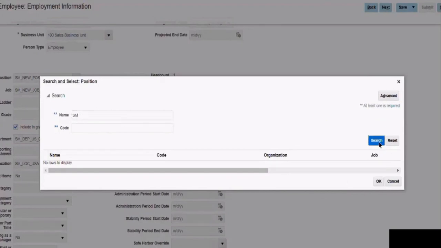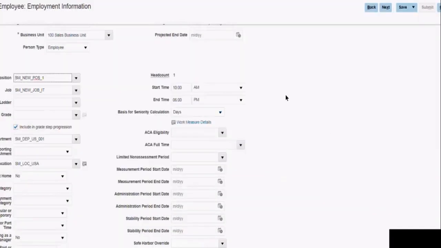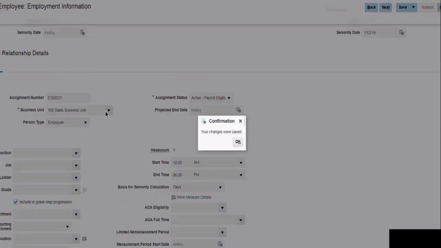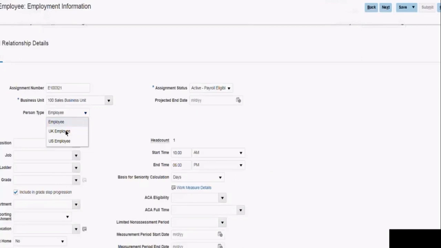Santosh, I have changed the position headcount, so you should be able to use that position now. Yes, sir. Click cancel, click cancel. Remove this position, clear the position data, clear the job data, clear department, clear the location. Why are you using business unit 100 sales? You should have used the business unit you have tied a position to. Oh, yes, I selected the wrong business unit.